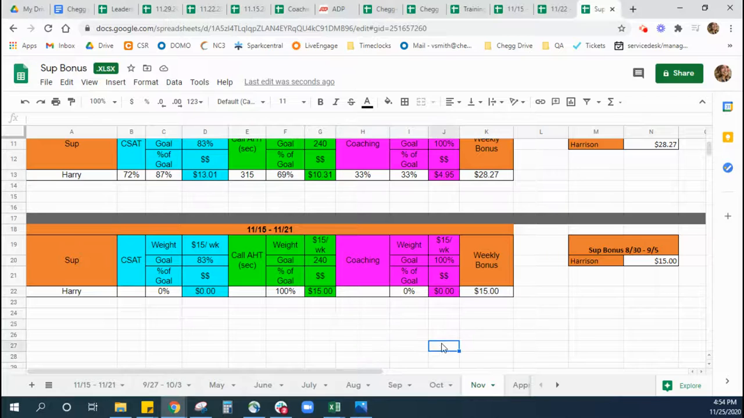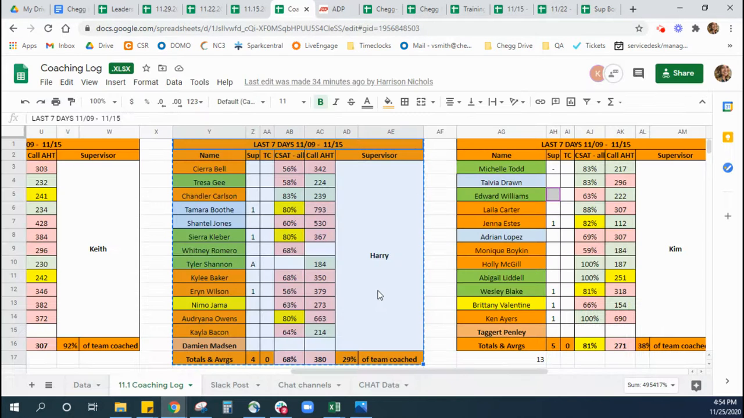All right, so working on supervisor bonuses can be pretty easy. Typically, I have a routine set up where I have Allison, my weekend supervisor, in on the weekends. And we have a coaching log right here. This coaching log captures how much coaching the supervisor has done and for who per each week.